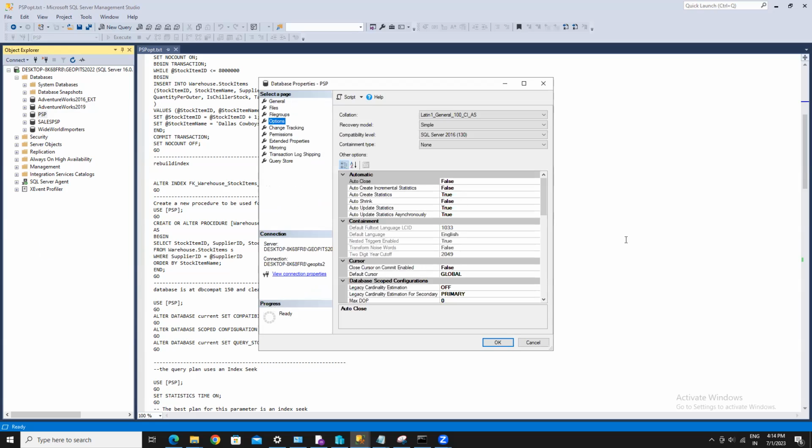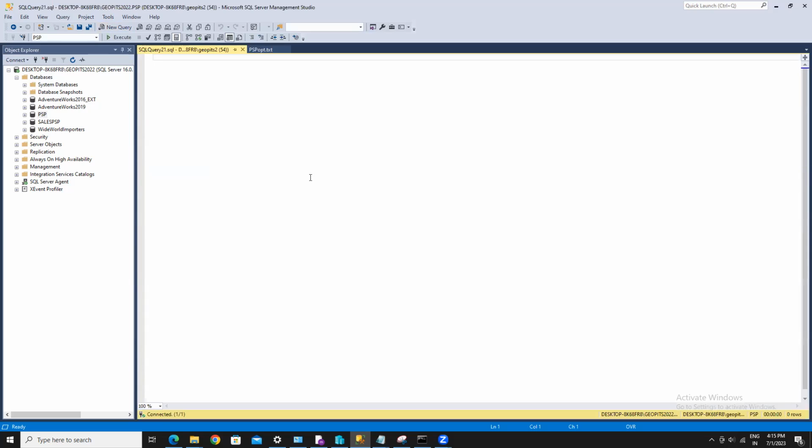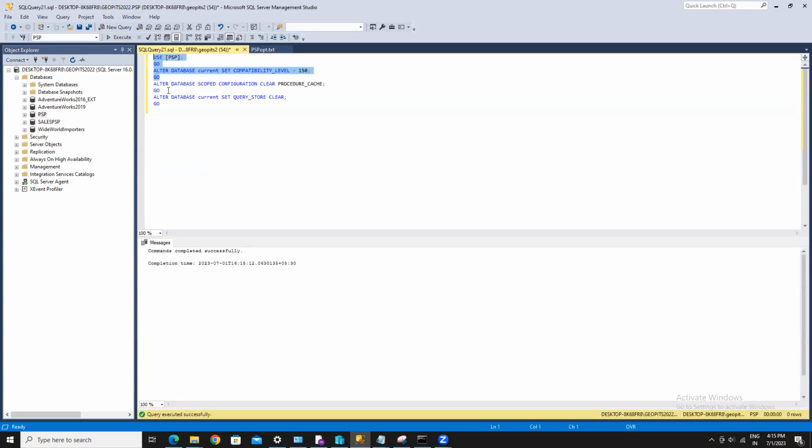Here I'm going to check the compatibility level of this database. We have this on the 2016 version, not a problem. I'm just going to change this compatibility to 150, which means 2019. I'm clearing the procedure cache here, and also clearing the Query Store.